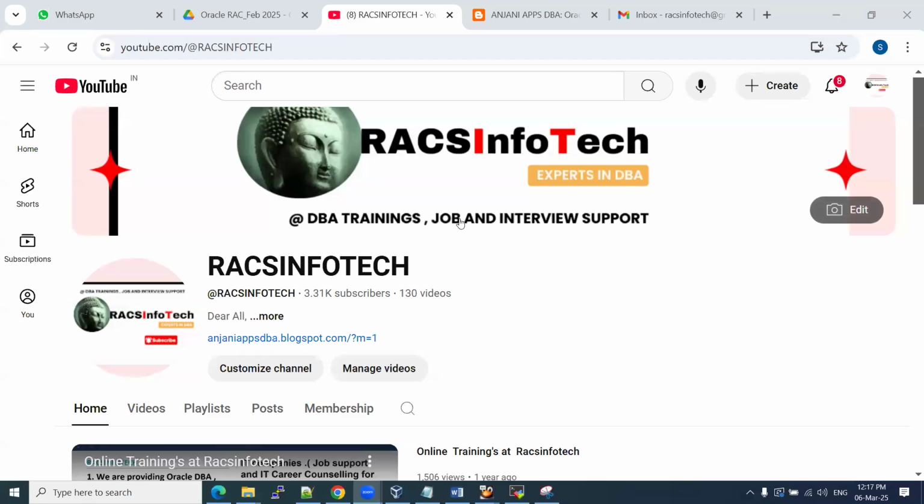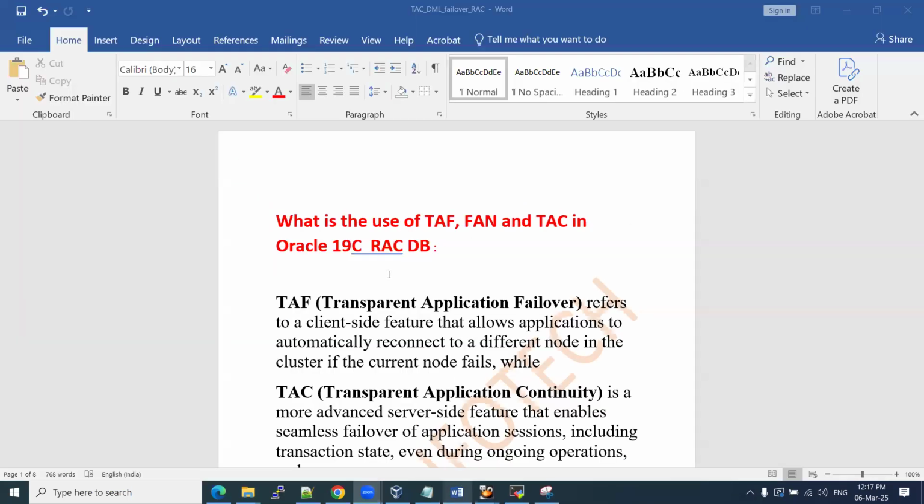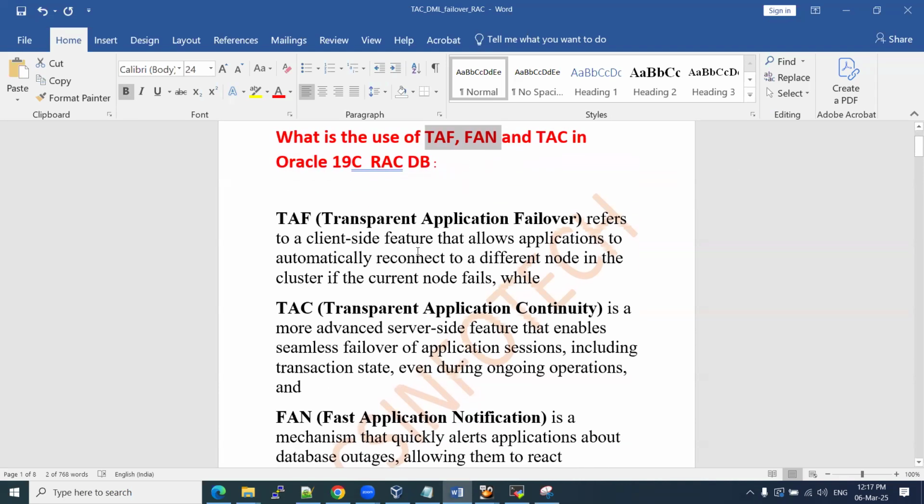In this video, I'm going to share the basic information about TAF, TAC, and FAN. These are the RAC features with which we can achieve node failover. TAC is an Oracle 19c feature. TAF and FAN are available before 19c also. We have these options, so let me explain what TAF is.